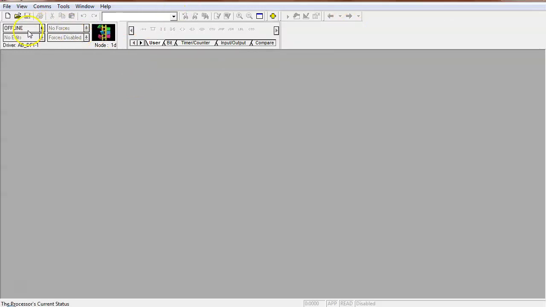So by default, it starts up in the offline mode. So that means we can create a program. If you click on the little scroll button on the left, you see I can go online. Well, right now I can upload, which means bring a program that's in the PLC into my computer. Or right now we can't download because we haven't created a program. We okay?